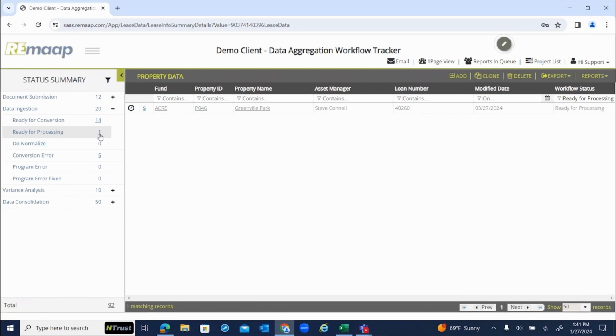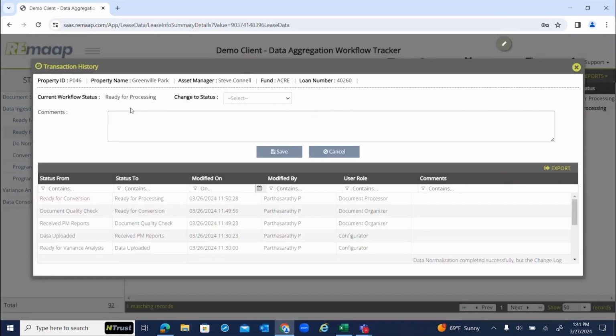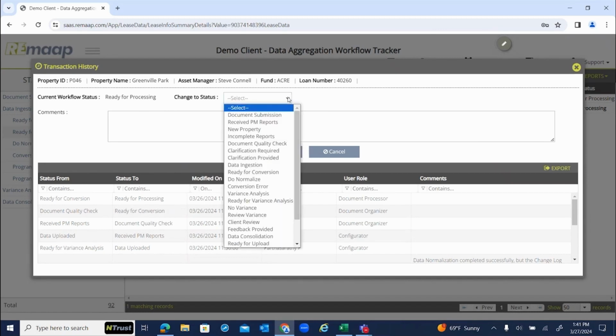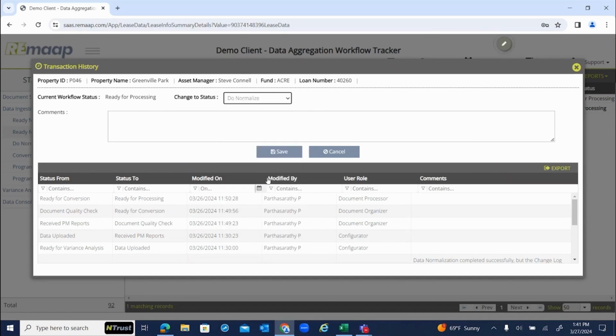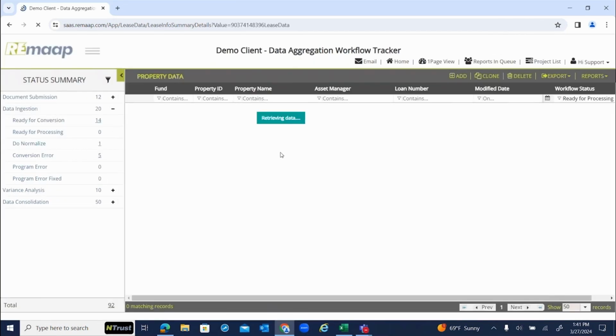To do that, it gets moved to the do normalize stage. How we move that is, you select that particular record, click on the workflow, and we move it to the do normalize stage. Once I click the save button, the system will look at the particular format of the report that was submitted, then automatically import the data into the system. Once the do normalize function is done, it'll get moved into the ready for variance analysis bucket. Right now, it's still in process.